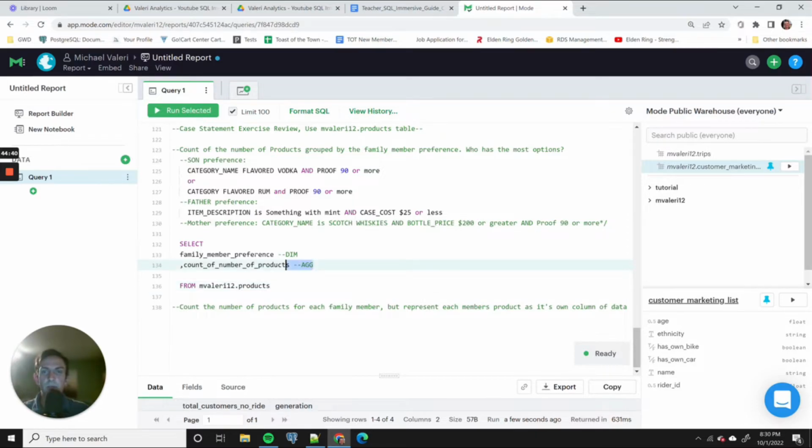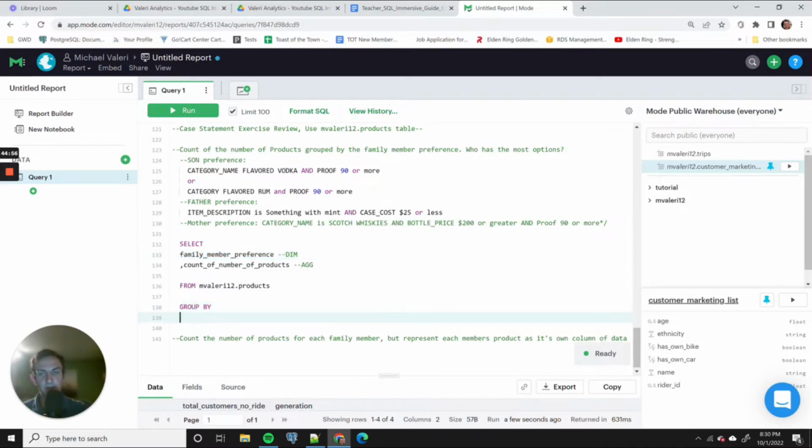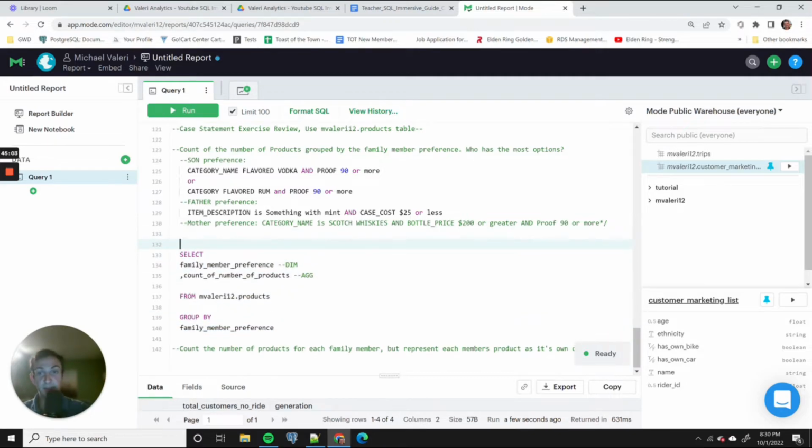All right, what happens when you mix a dimension with an aggregate? You need a group by. So I'm going to write group by here. What goes in the group by? Only the dimensions. So the family member preference column is going to go into the group by because that's the only dimension. Clearly this isn't going to work because if I look at the products table, family member preference is not a column in our result output. It's something that we're going to have to construct using, it's a custom dimension, case statements, and if then else.